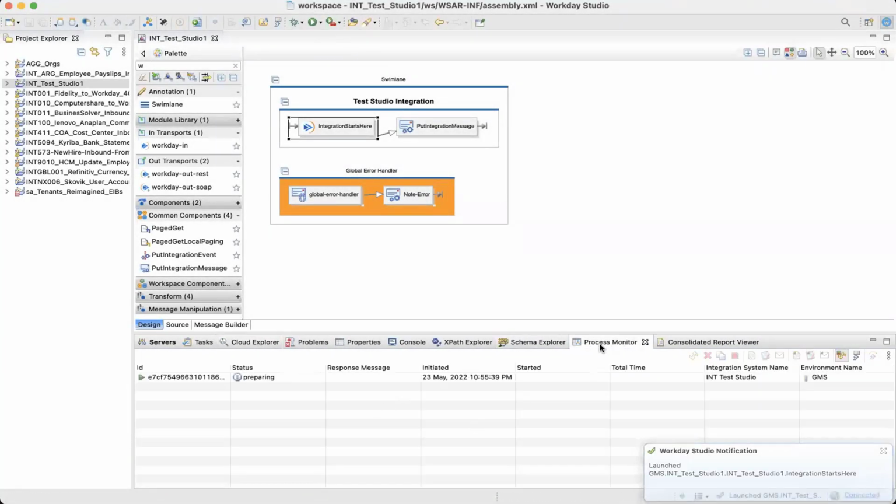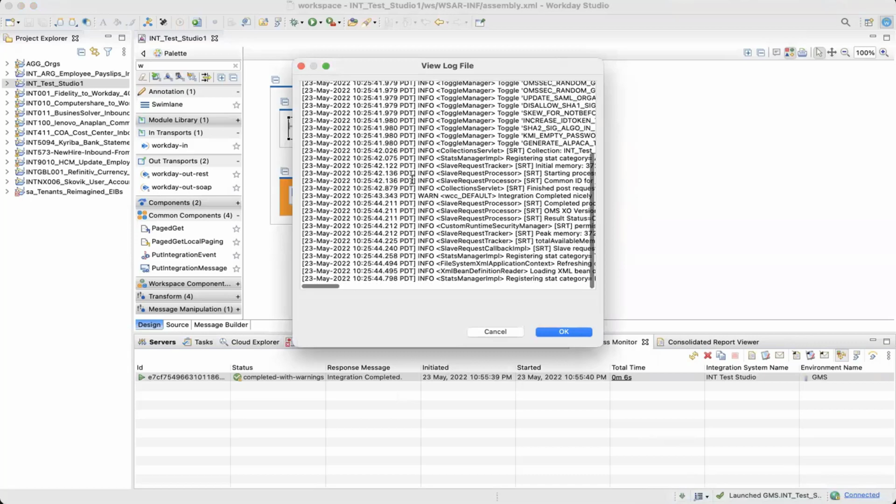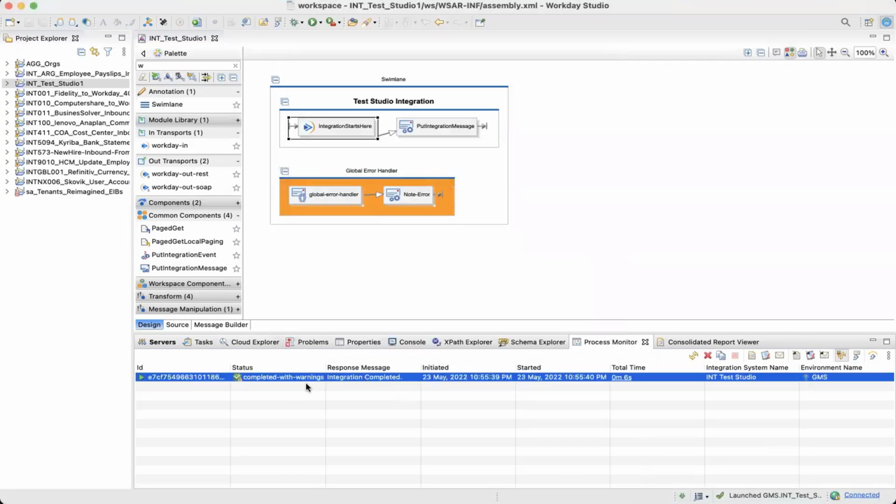Now you see the process monitor tab got opened automatically, and it is saying processing, and it completed. If you double click on it, it will open up a log of what happened and all that stuff. So the integration completed with warning. The status is this.